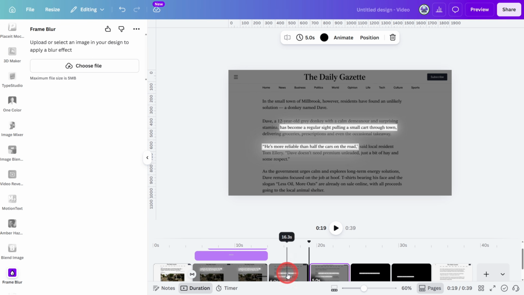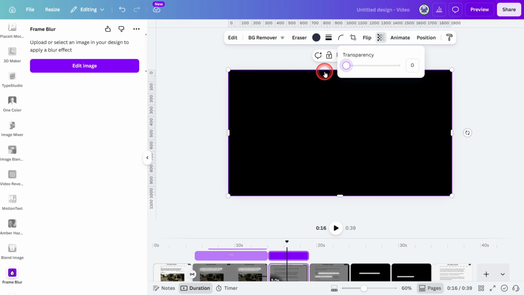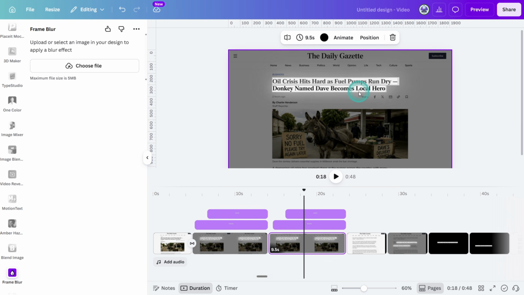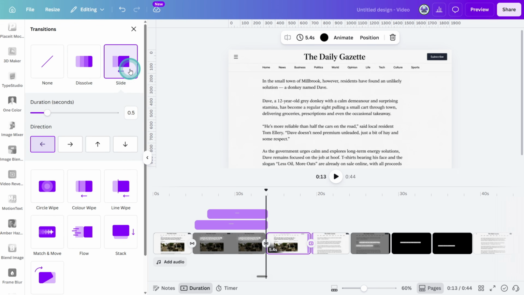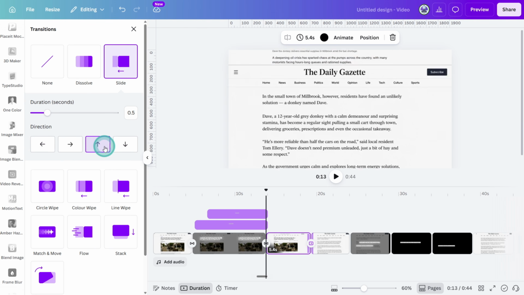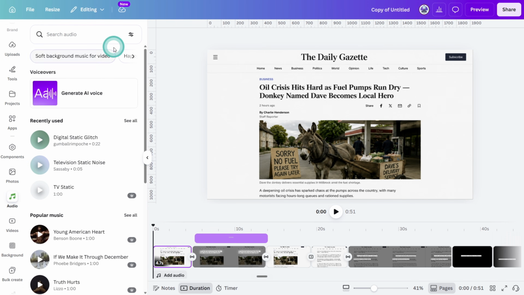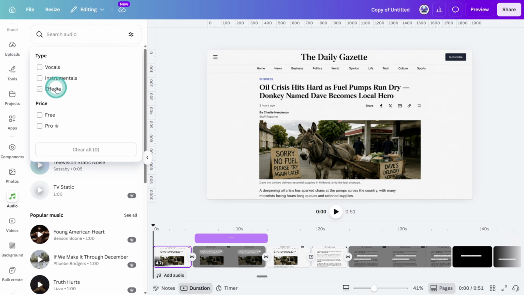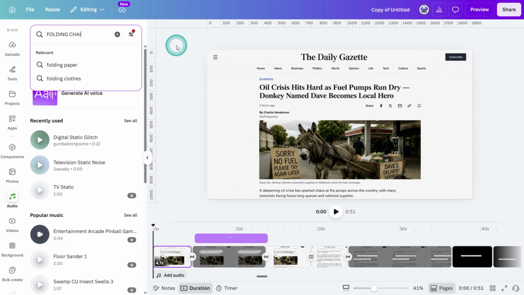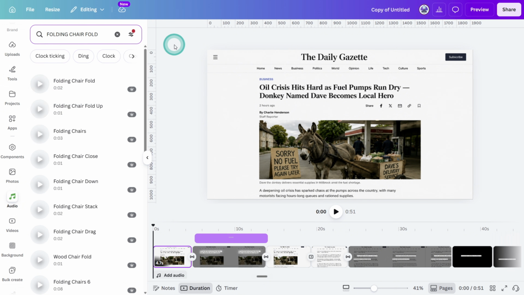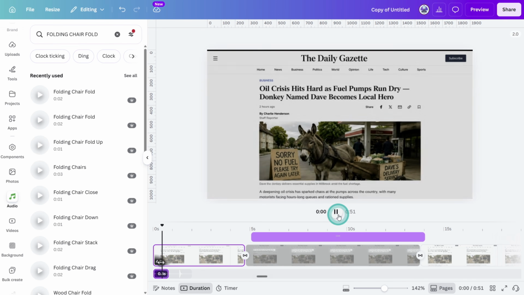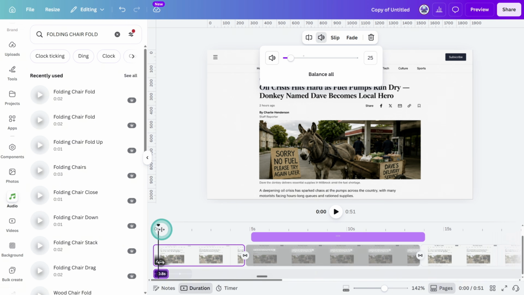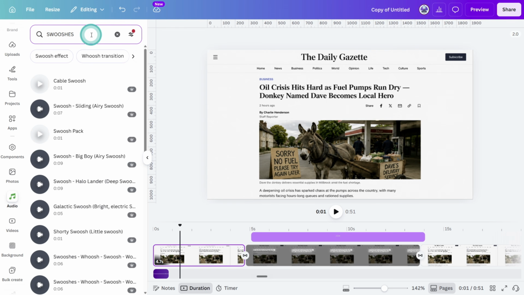Subtlety is doing most of the heavy lifting here. Now, between these two scenes, we need a version of each article with 100% transparency. That way, we can add a slide transition between them, going from bottom to top. This gives the impression of a scroll effect. For sound design, open the audio section and filter by effects. The opening effect was a folding chair that was simply cut short like so. I then added a subtle swoosh sound to achieve the transition.